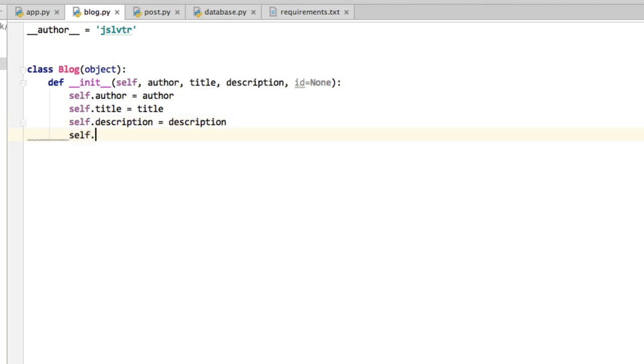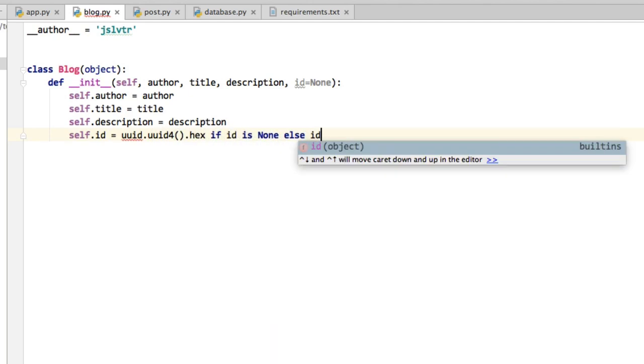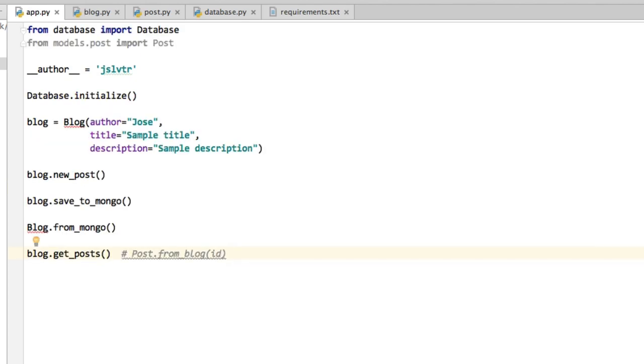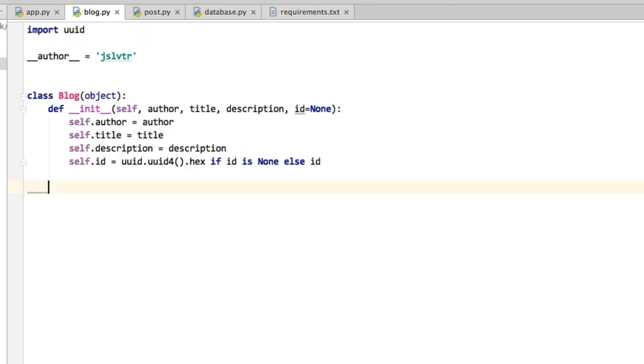And then self.id equals uuid4().hex if id is None, else id. Just like the post one, we'll have to import uuid again, of course. Okay, and then let's have a look at the other methods. New post, save to Mongo, from Mongo, and get posts.